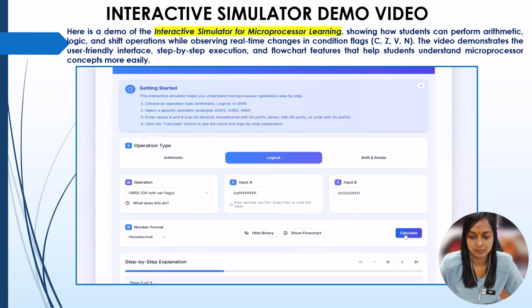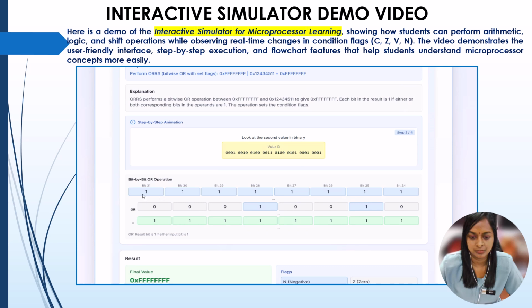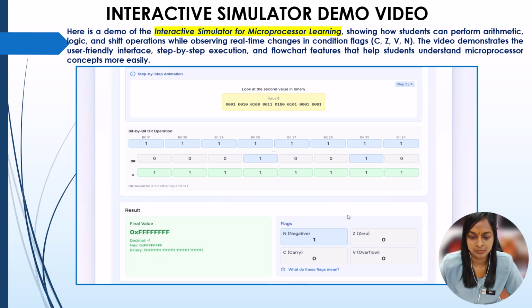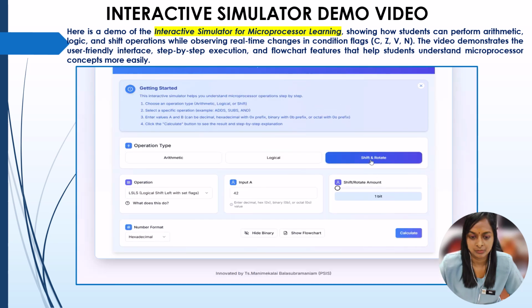Okay, and then they can calculate, and they can see the explanation as well, how the data was moved in an OR operation, and also what flags were updated here. Okay, so next they can go for shift.